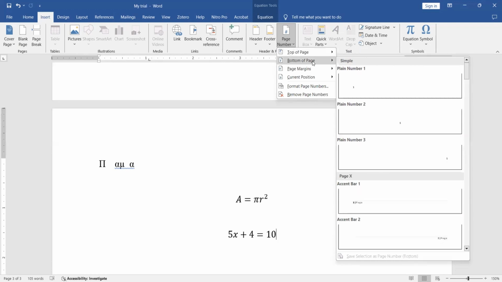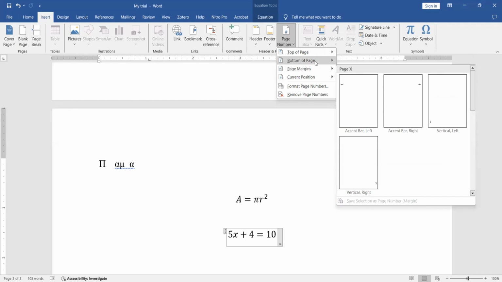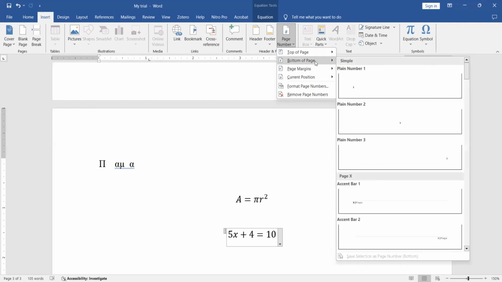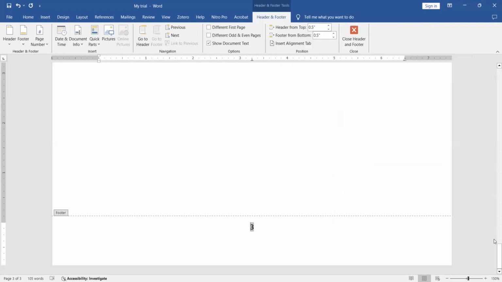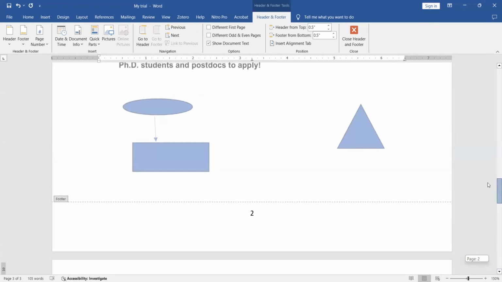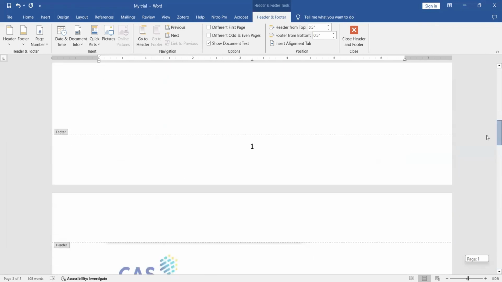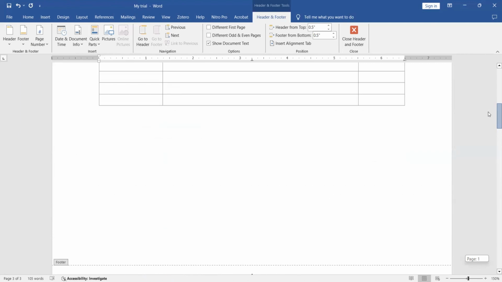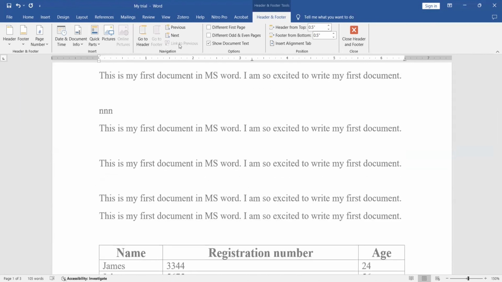You can also add a page number on the bottom. The same: bottom on the left, bottom in the center, bottom on the right. So we have different styles. Maybe I prefer to add it at the bottom, in the middle. If I click this one, we insert this page number. So this is page number 3. You see my page number is at the bottom, in the center. This is page number 2, bottom center. This is page number 1, bottom center. Like that.